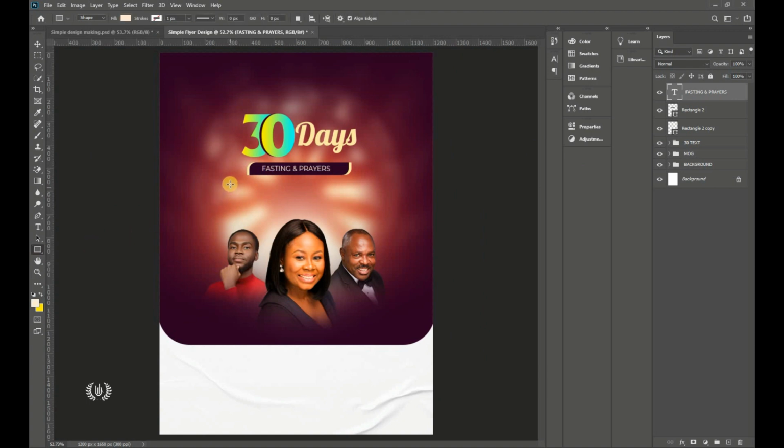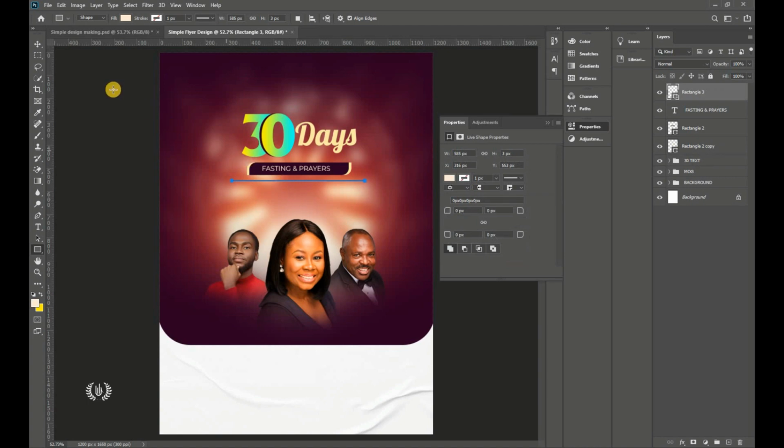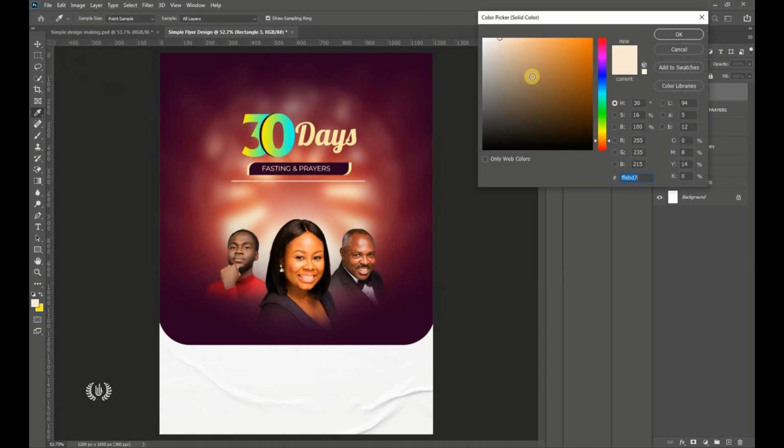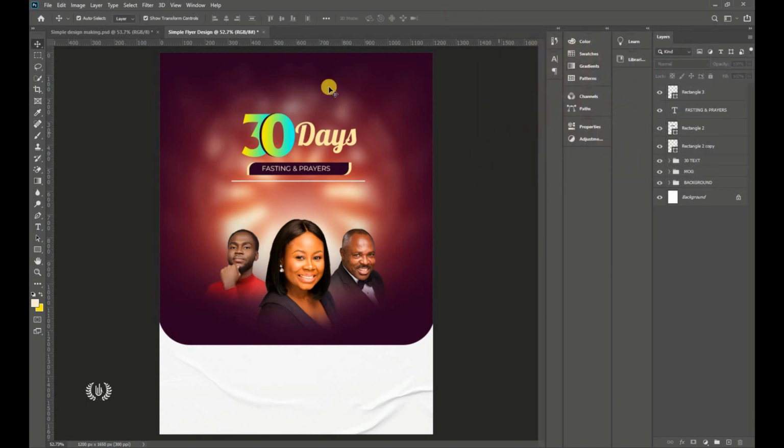Okay guys, let's go. I'm going to take my rectangle tool and strike a very tiny rectangle, in other words a line, and give it a white color and make sure it is well centered. Okay guys, so let's go.